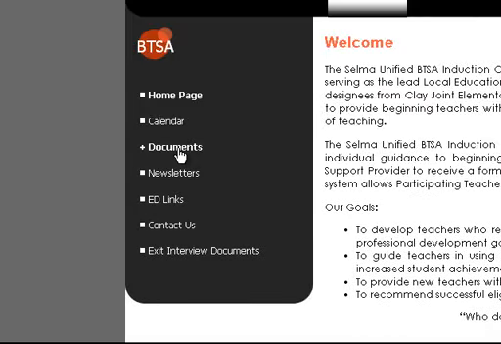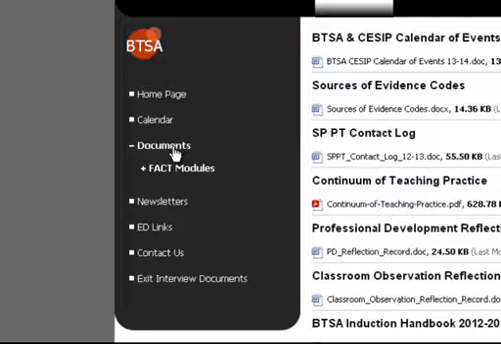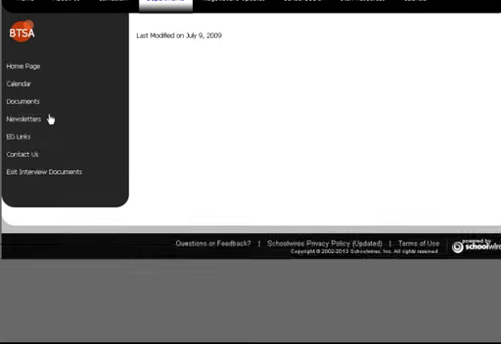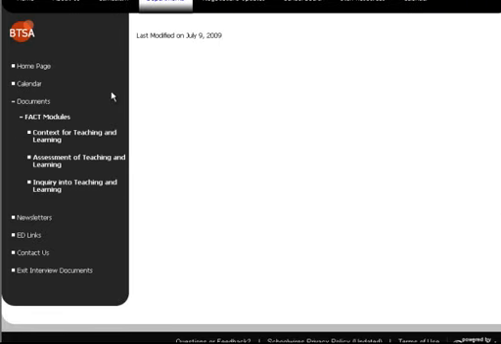On the left-hand side, under Documents, here are just some documents that really don't fall into categories. Some things of note: your BTSA handbook, the continuum of teaching practice, which we will revisit several times during the 2 years, and the evidence guide that you might need to refer to. The fact modules are the actual core of the paperwork.